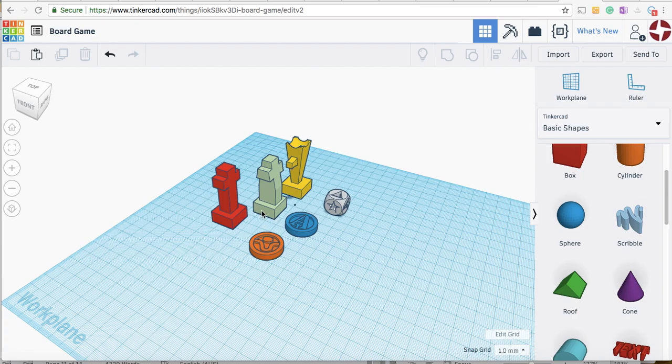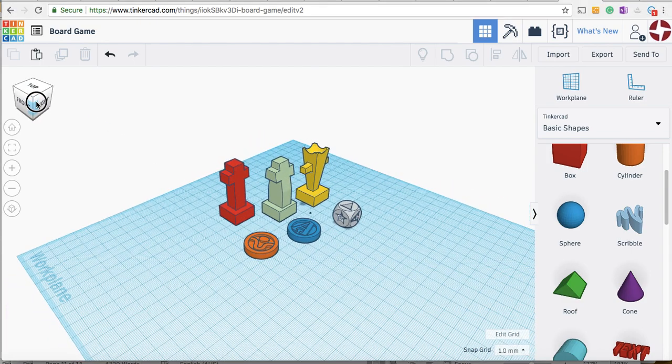Hi students, welcome to our first TinkerCAD tutorial video where you can learn how to make your own game pieces for a board game. So you can see I've got some examples here.